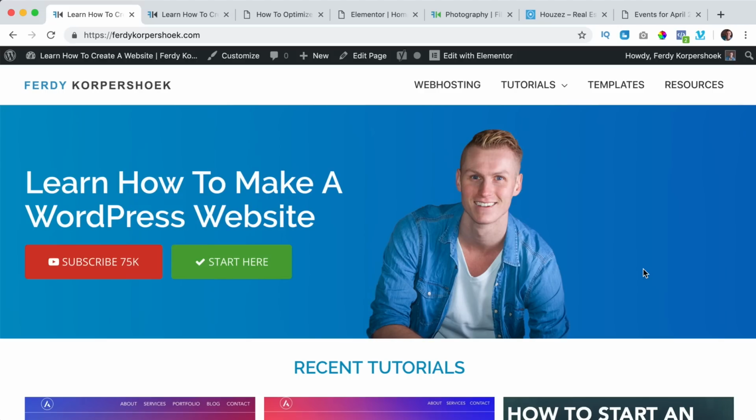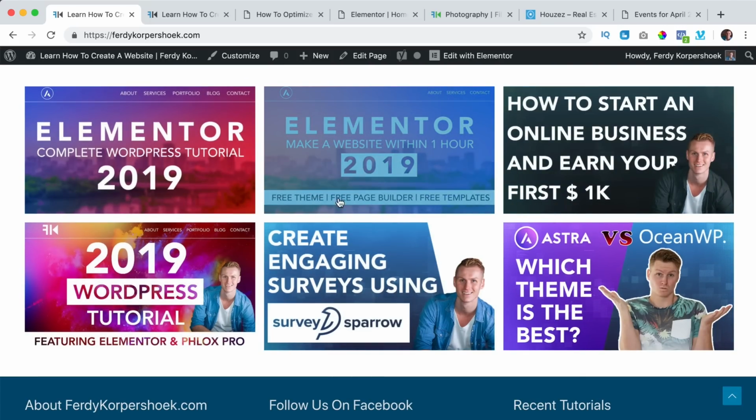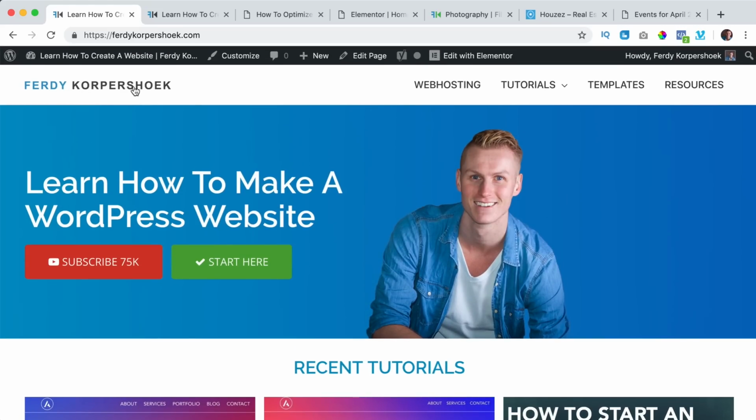Every theme has their own settings and their own layout. So over here I use the Estra theme. And what is the Estra theme in this website? It's not this area. This area is the page builder. But this area, the header, the display of the menu, that is the function of the Estra theme.